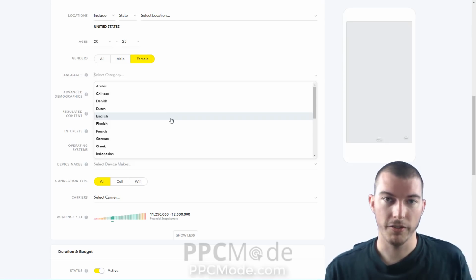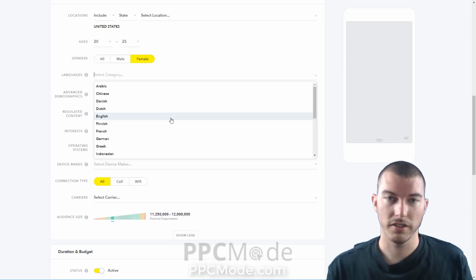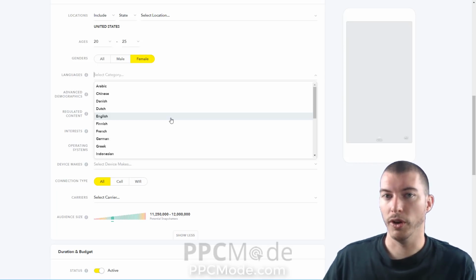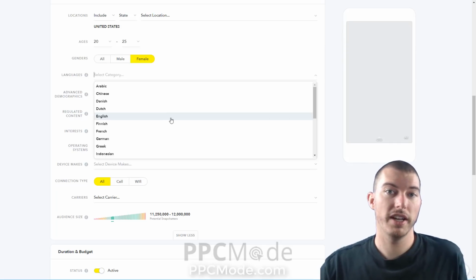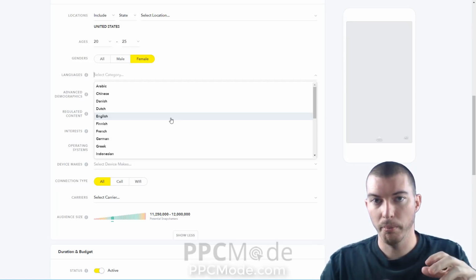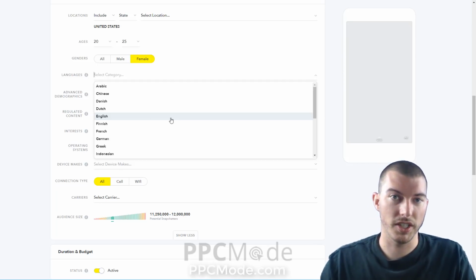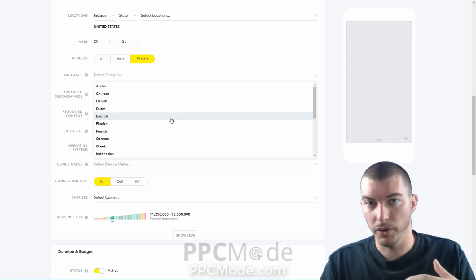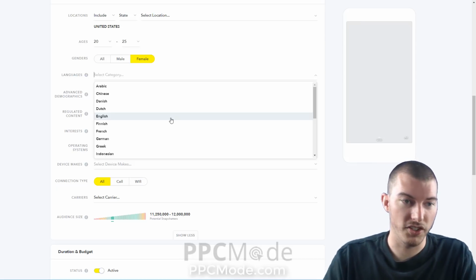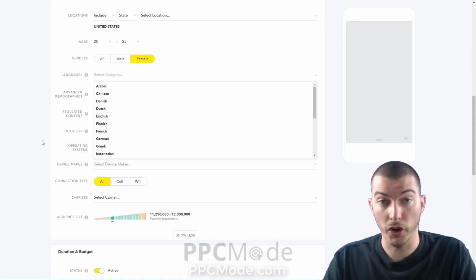No matter what, even if you're running in the United States, I do suggest running English, because when people from other countries are visiting the United States and using Snapchat, I doubt it's a very large population, but they may not all speak English, and even though they're here, they will show up under United States. Plus, there's a lot of immigration and not everyone speaks the language. So it's one thing that I highly suggest you throw in there for all your campaigns.